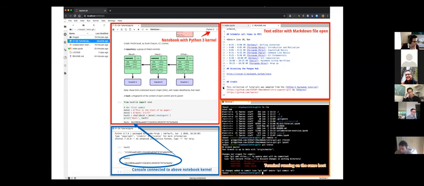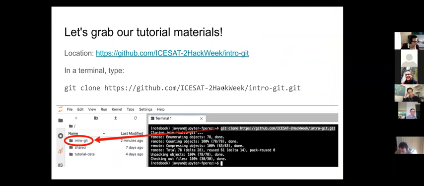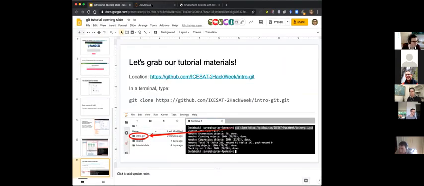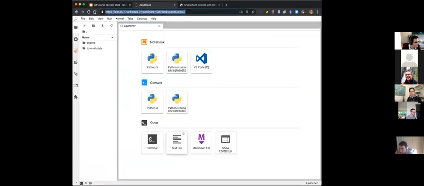So what we're going to do now is actually grab our tutorial materials to get started. Those materials live on GitHub. There's a bit of a bootstrap problem here. We haven't talked too much about Git, but we need you to do one thing. Now I am going to go to my JupyterLab instance.